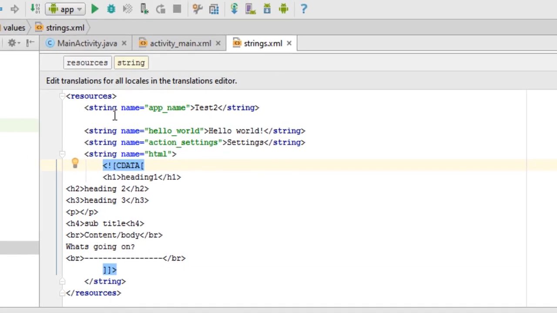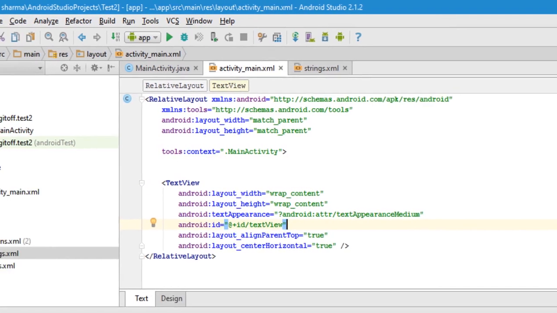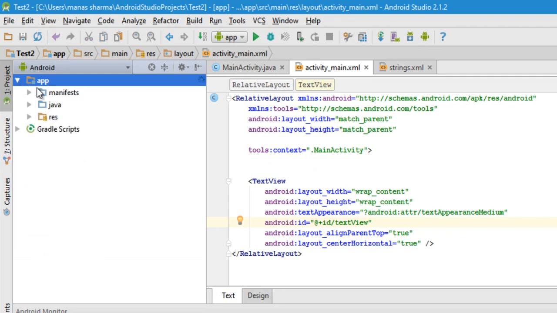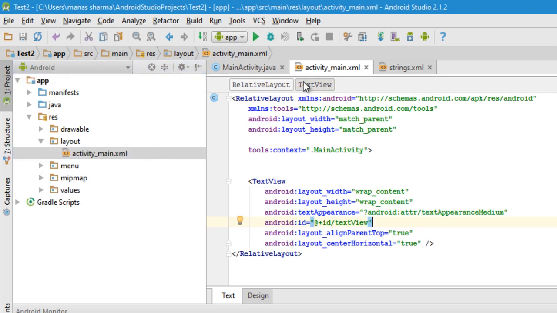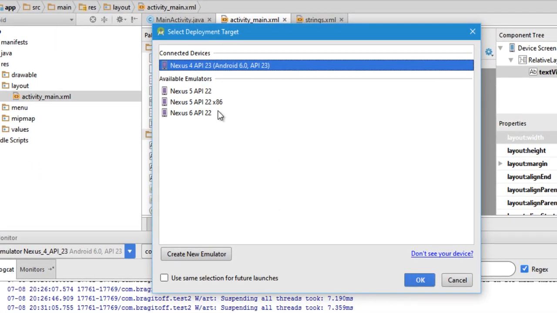Now let me just run the program once, and let's see if it works or not. Also, in case you're wondering where you can find the layout of the activity, it is stored inside app, then your res folder, which stands for resources. Then go to the layout, and finally you can have the layout of the activity. Okay, so that's it. Now let's run the project. We'll be running it on the latest Android 6, that is Marshmallow and API 23.